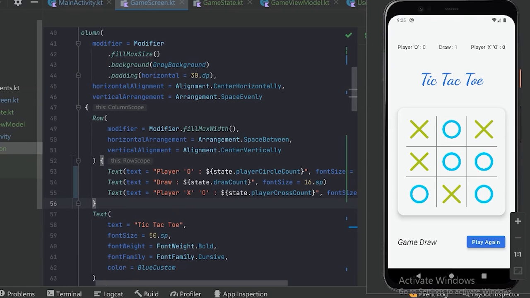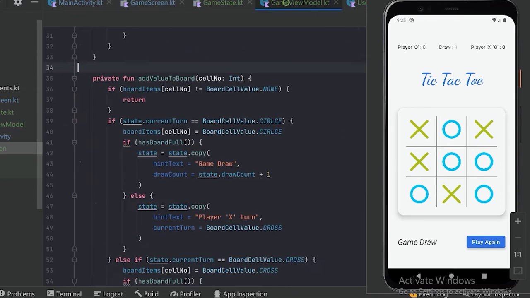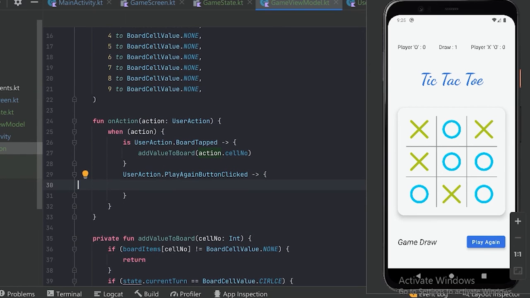So now what the user can do is click on this play again button, but it is not doing anything. So we will provide the functionality of this play again button. For that, let's go to our view model, and in this user action, whenever someone clicks on that play again button, we need to reset our game. So we will make a new function called game reset.